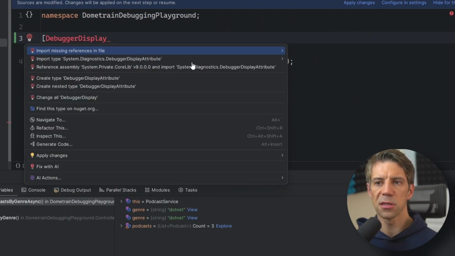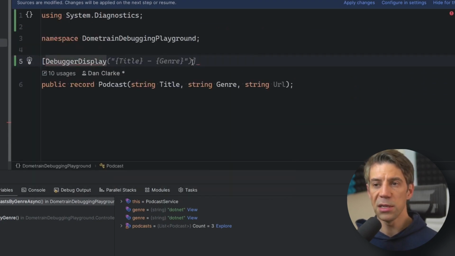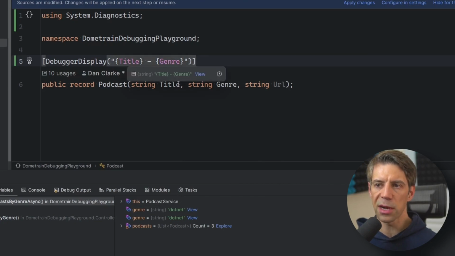and Alt-Enter to import the references. And you can see that AI, which we're going to talk about later, has very kindly done this for me. So I'm going to press Tab. What this does is give you a way of being a bit more explicit about how you want that to display in the debugger. And you can see it uses string interpolation, so I've got title and genre.